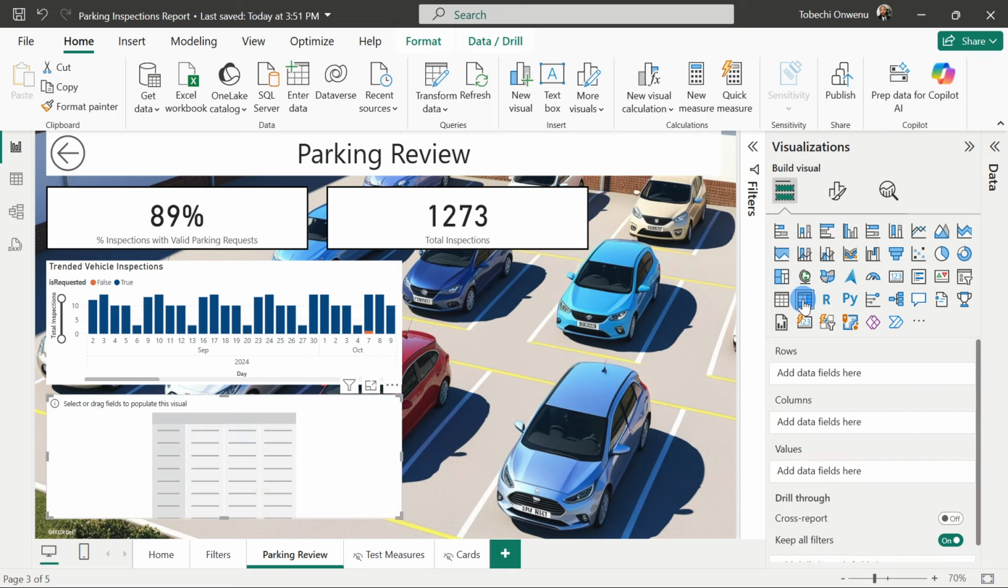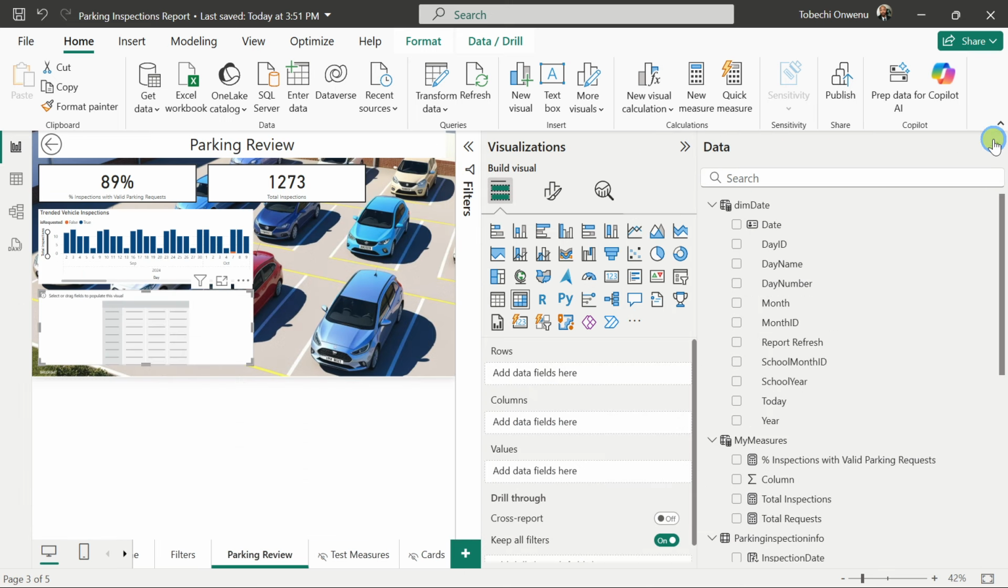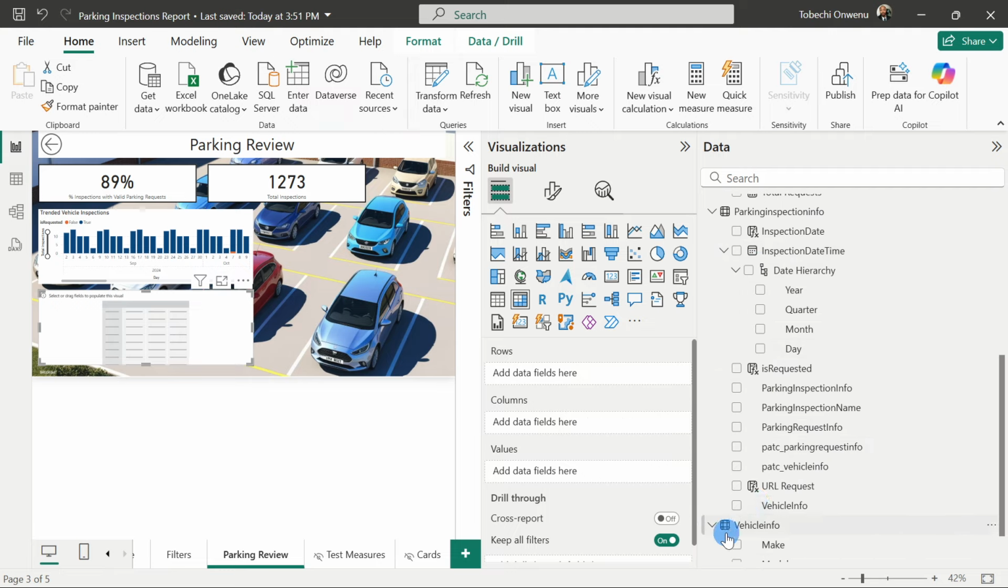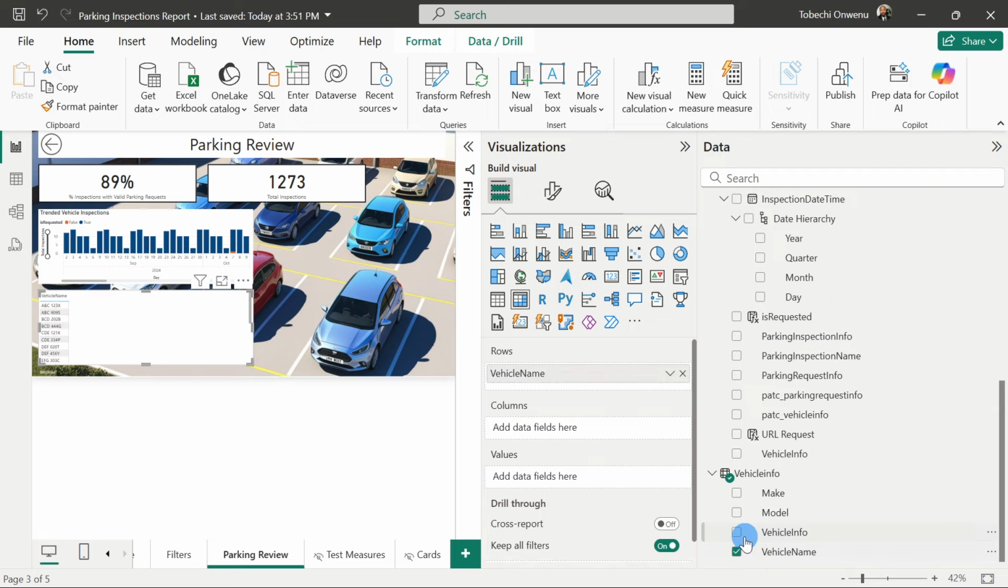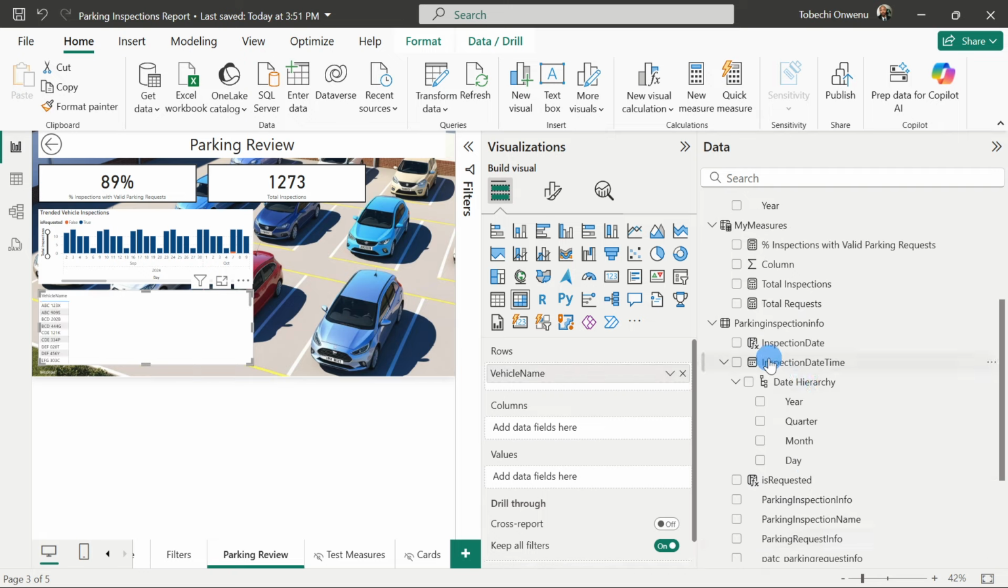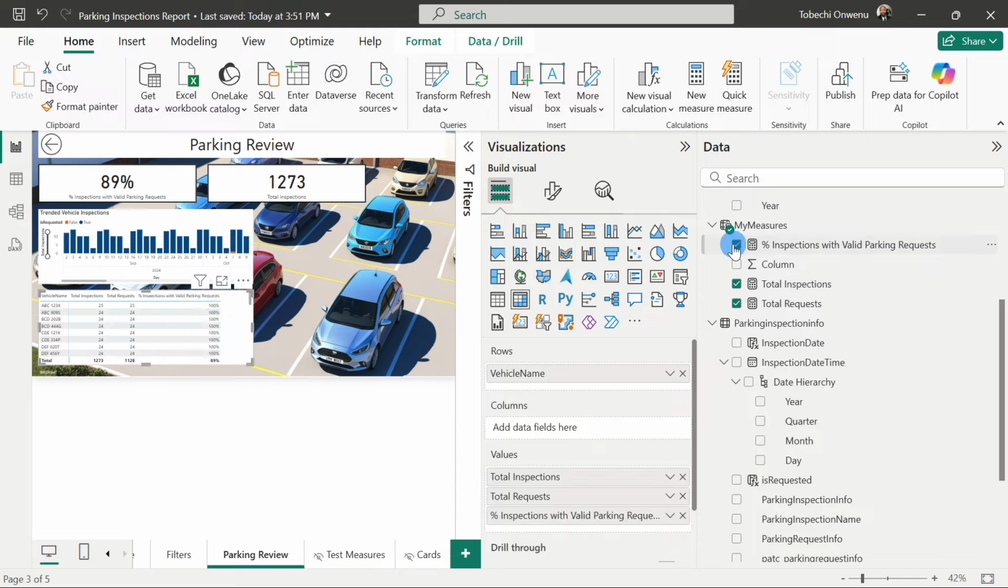So go ahead and select the matrix. And inside our matrix, we're going to put in, the first thing is going to be our vehicle name. So open the vehicle. And then after popping in the vehicle, let's go to my measures table. And the first thing we're going to be putting in after that is going to be total inspections, then total requests, and then percentage with valid parking requests. Let's see what we're working with.